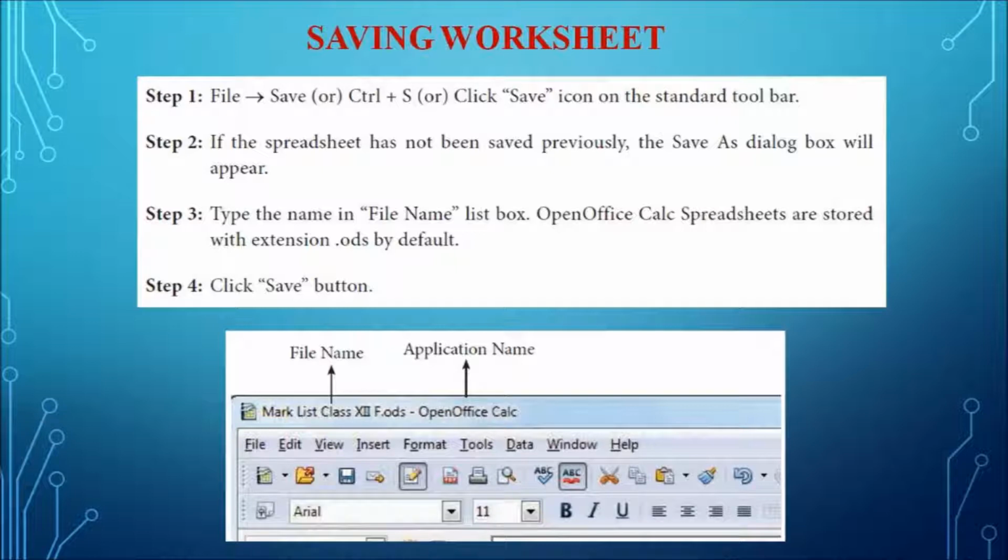In case the spreadsheet is not yet saved, so this is the first time we are going to save, the Save As dialog box will appear. There we have to type the file name which we want to save, and then in the file type, by default it will be selected as OpenOffice Calc spreadsheet. So the extension will be .ods. This is the extension for OpenOffice Calc.